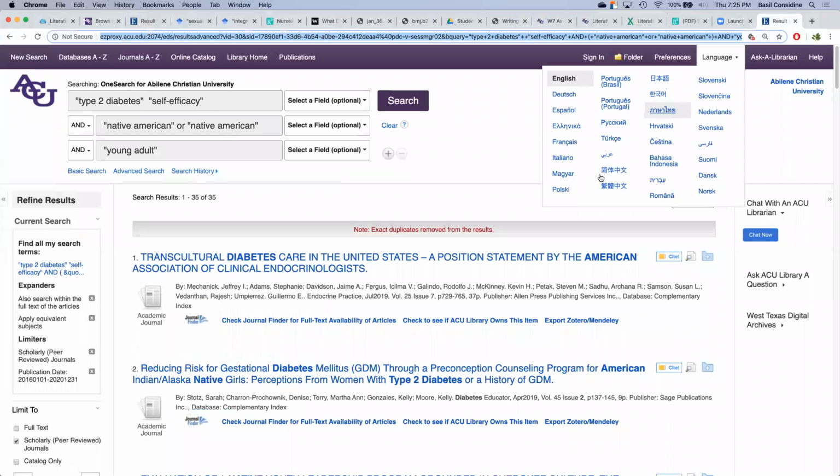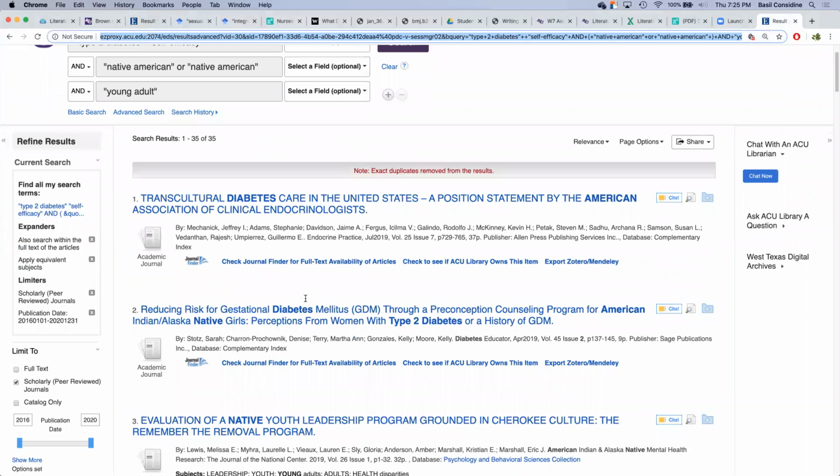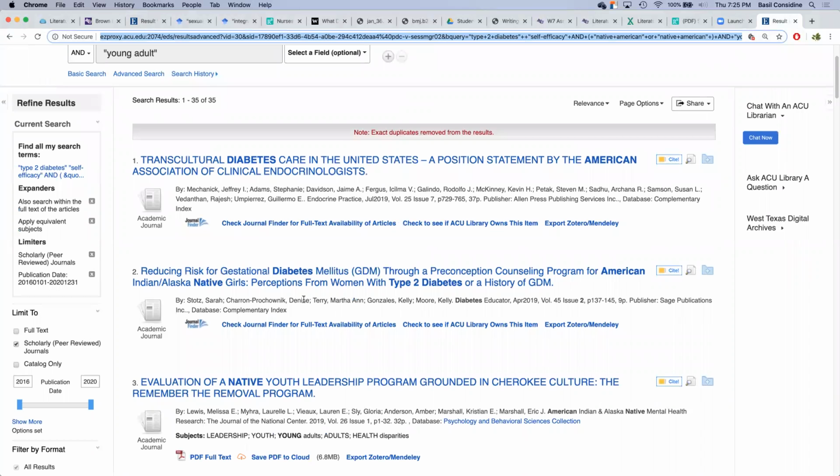So we're starting to get to the point where we can actually start looking at some stuff. Do you want to read the whole text? No. You want to read the title. And if the title looks like it might be something relevant, then you want to read the abstract. So here, let's look at the first one, transcultural diabetes care in the United States.